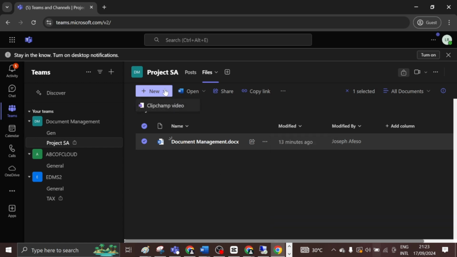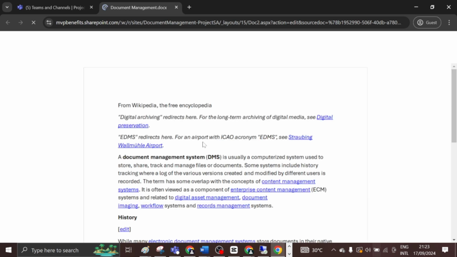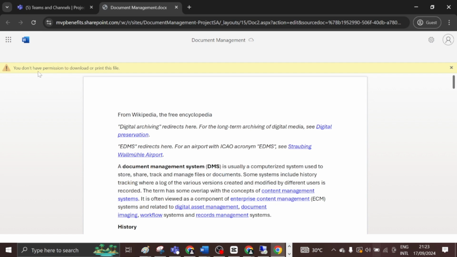And if we come to the option to upload, we still cannot upload a file here, because at this stage the user has been given the restricted view option. So let's see what happens when this user opens this document on the browser. It is saying that you do not have permission to download or print this document.